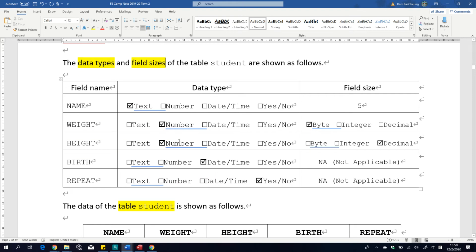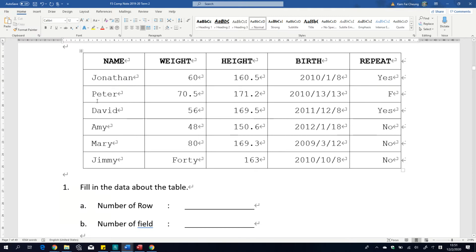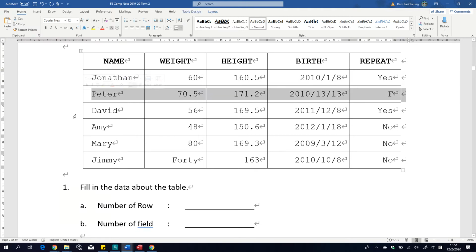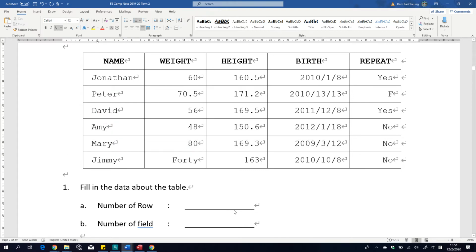So here, how many rows? Just count it. 1, 2, 3, 4, 5, 6. So fill in 6. And then number of fields: 1, 2, 3, 4, 5. So this is 5.